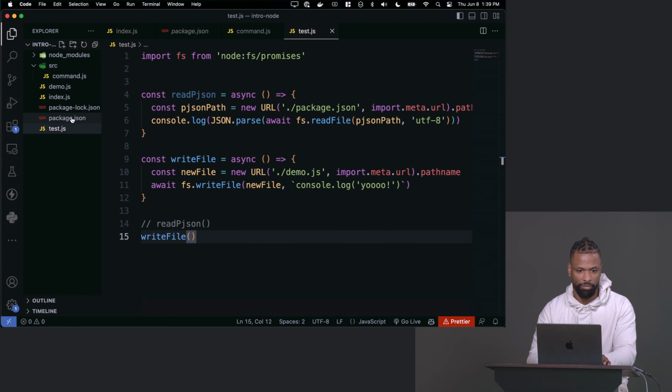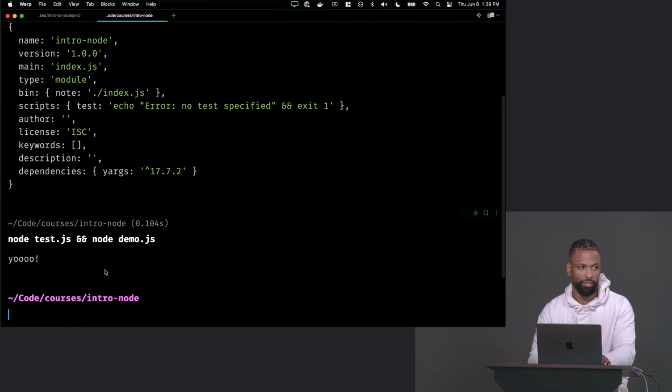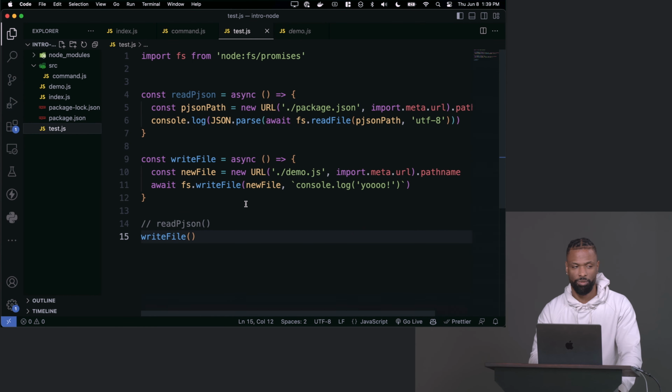All right, so we can go check that out. There we go. We have demo.js. It has a console.log in it. And then we executed it. All right, so quite powerful on what you can do with the file system. You can automate. I actually have a lot of automations that I do in my personal life with just a bunch of node scripts that interact with files because it's just super powerful.